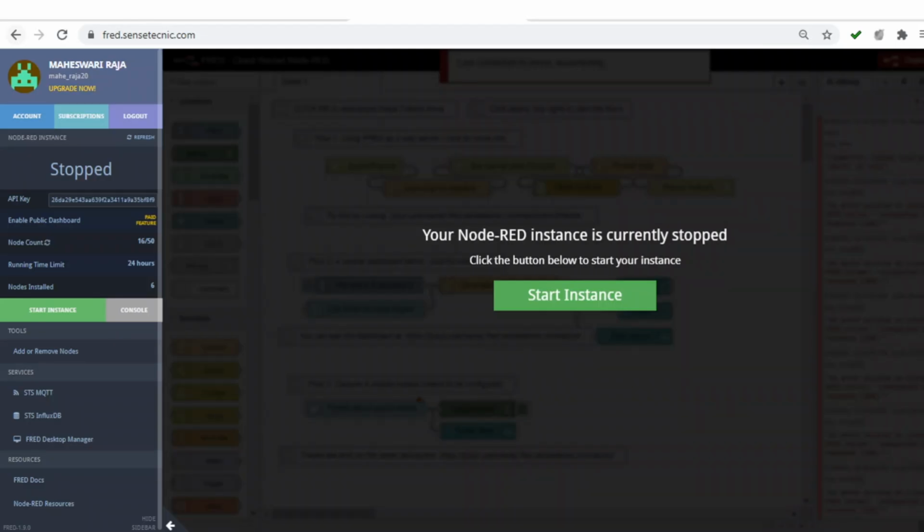Once you click it, you will land on this FRED page. Here you have to give start instance. To start the flow, you just create a start instance. So registration is over and we have launched our FRED also. The instance we are about to start.